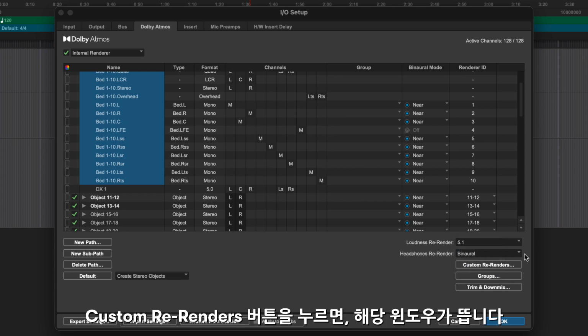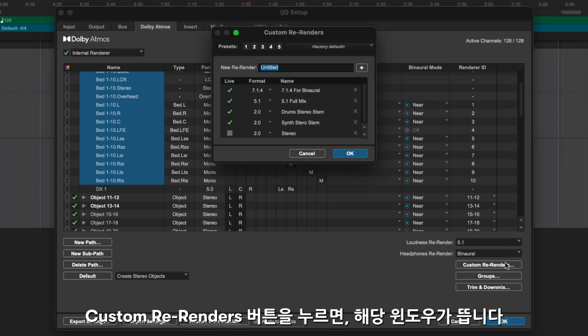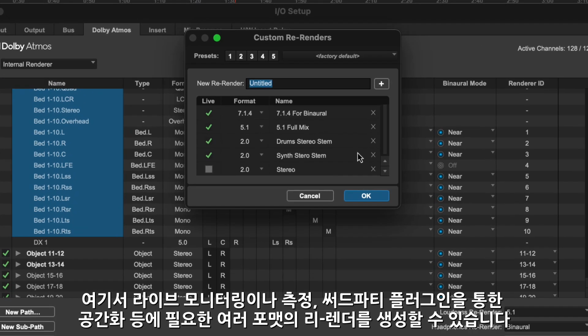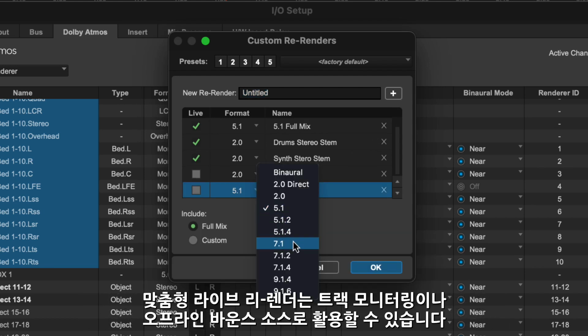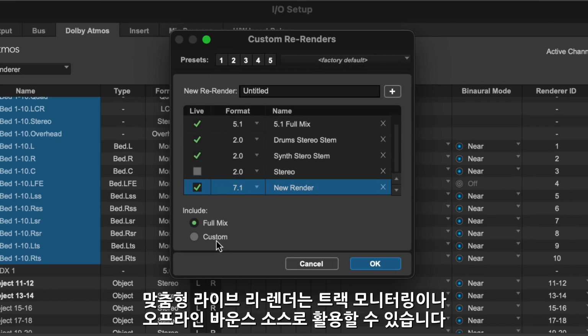The Custom Re-Renders button opens the Custom Re-Render configuration window. This is where you can create different format and group-filtered re-renders for live direct monitoring or for measurement and spatialization via third-party plugins. Custom live re-renders can be used for recording to tracks, and they're also available as offline bounce sources.